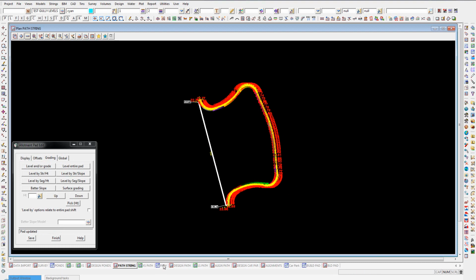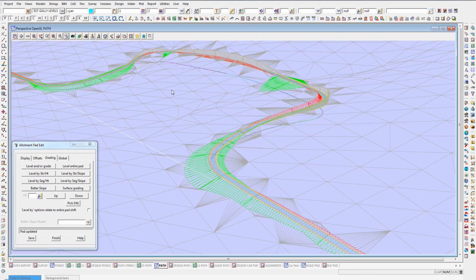So if we pop back to our perspective view now, we can see that this string is now following along, and you can see it running below the other data down here, and that in a moment is going to be the base of our retaining wall, and that means that all of this dirt in here will be removed, and we'll have the 1% grade running right the way up there. So now we can finish that panel off.